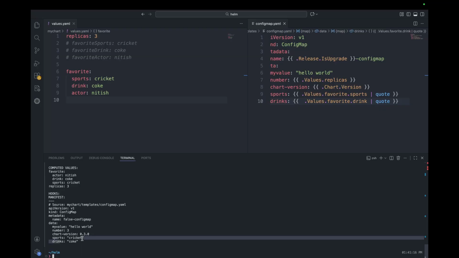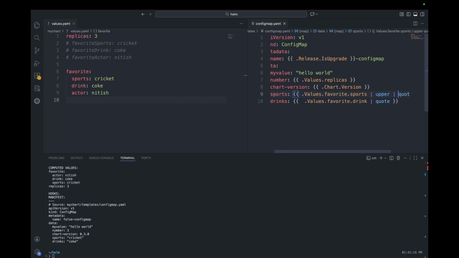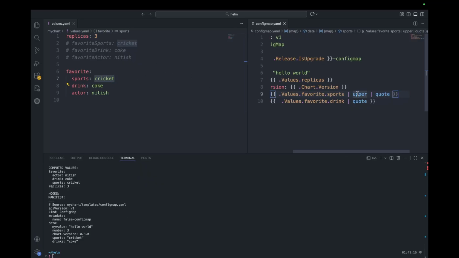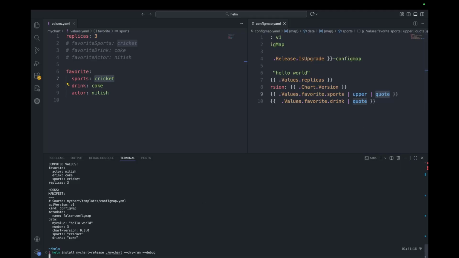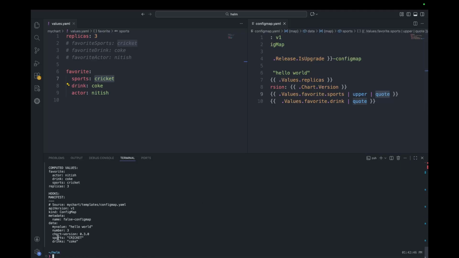Drinks as coke. Now there are some other functions too that you can use. For example, there is a function called upper that is going to uppercase all the values for you. For example, if there's a sports field that is cricket, it's going to do capital C, capital R, capital I, capital C, capital K, capital E, capital T. Okay, and then finally that cricket value, which is in uppercase format, will be sent to quote now. So let's try to install this again. You can see that sports has been set to cricket here in the uppercase format.